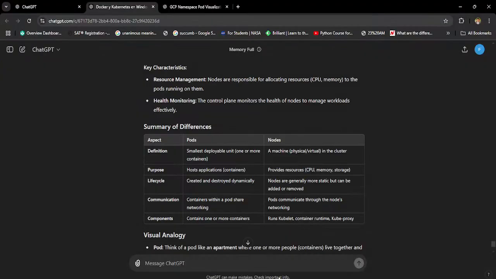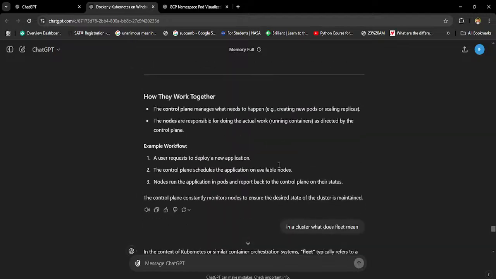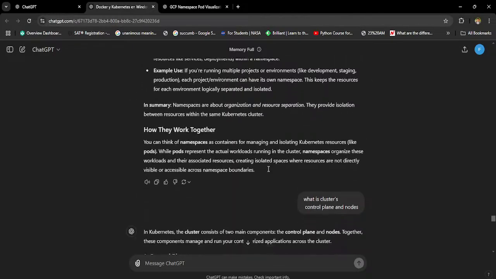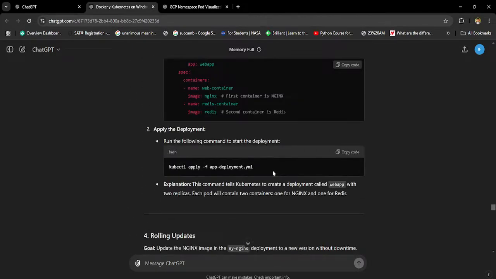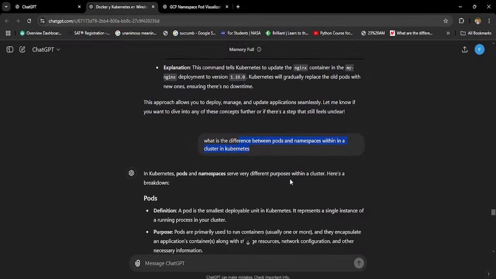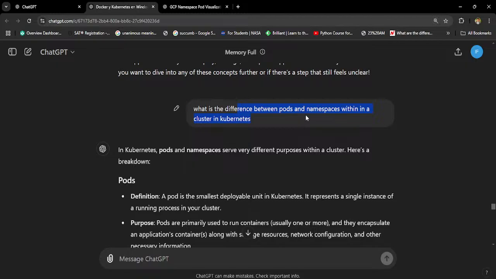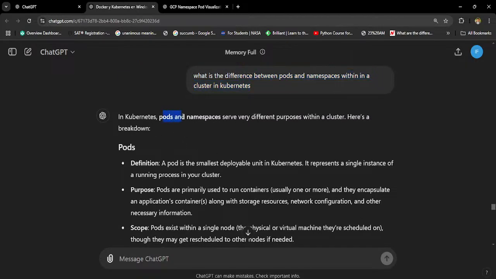So if we go back to our video series with Kubernetes, we were talking about a lot of definitions. First of all, let's go back all the way to the beginning where we were talking about the difference between a pod and a namespace within a cluster. What is the difference between pods and namespaces within a cluster?